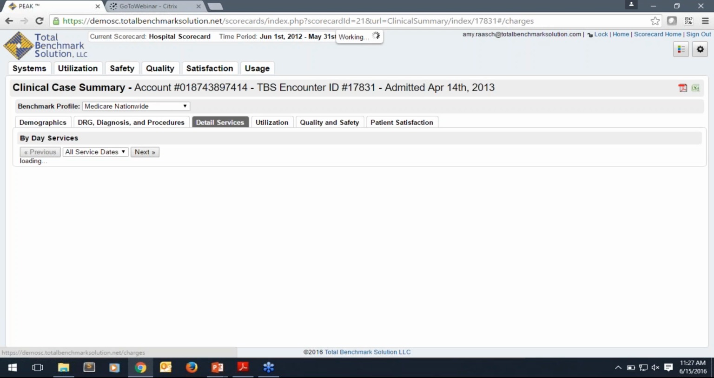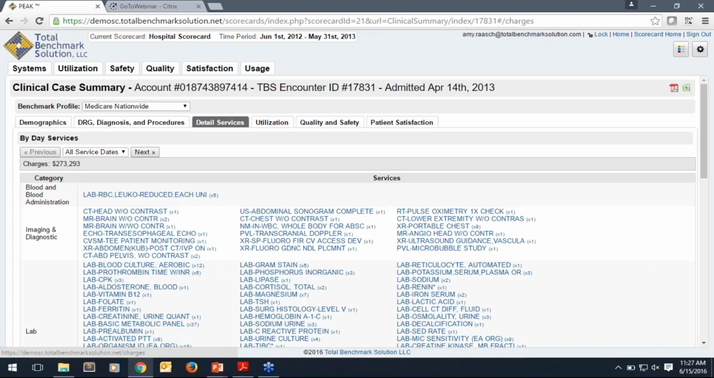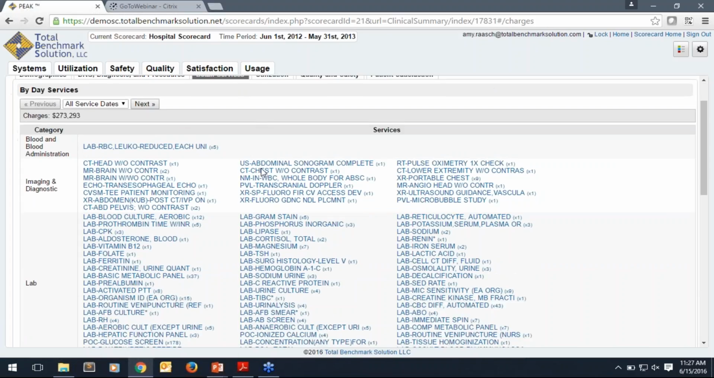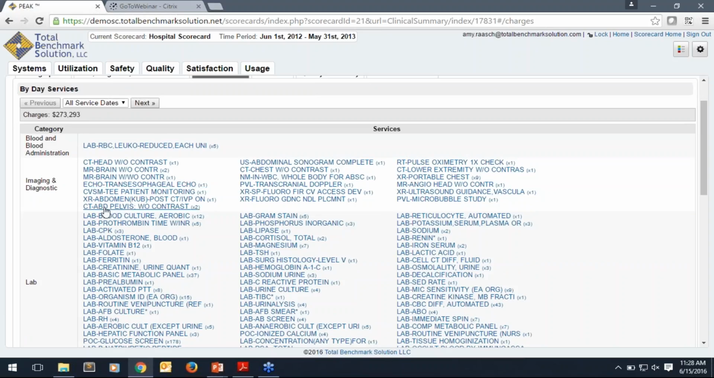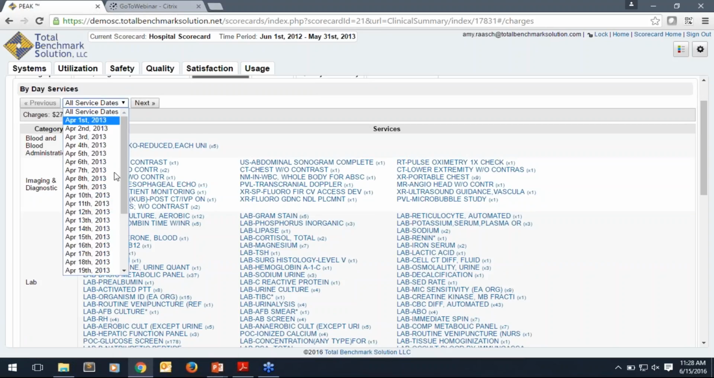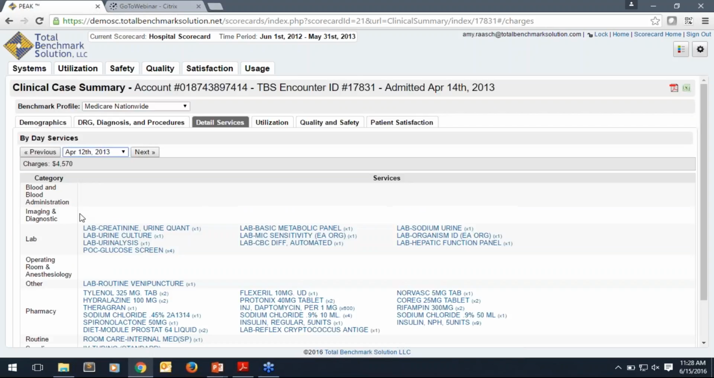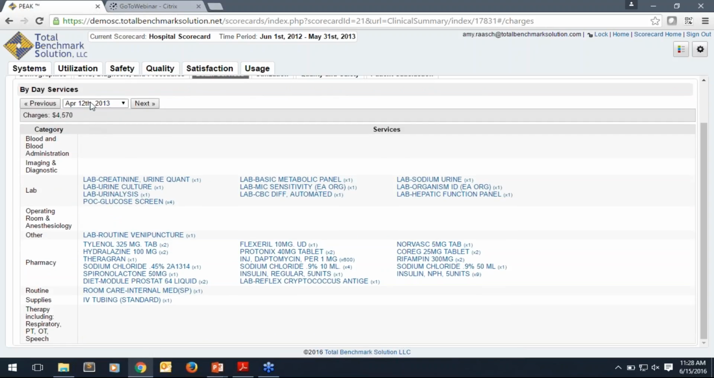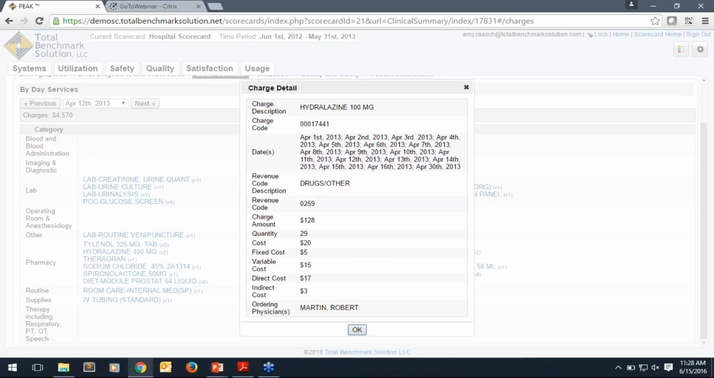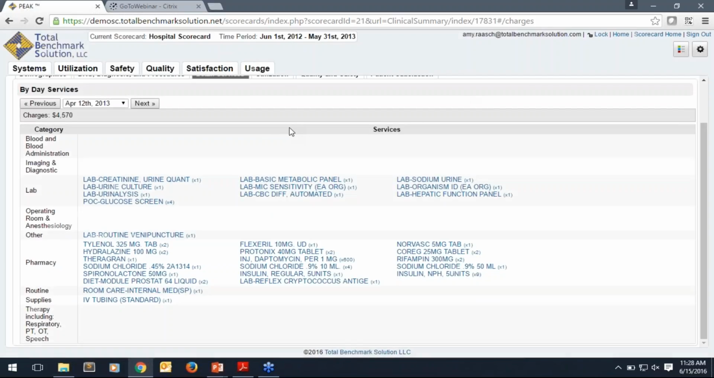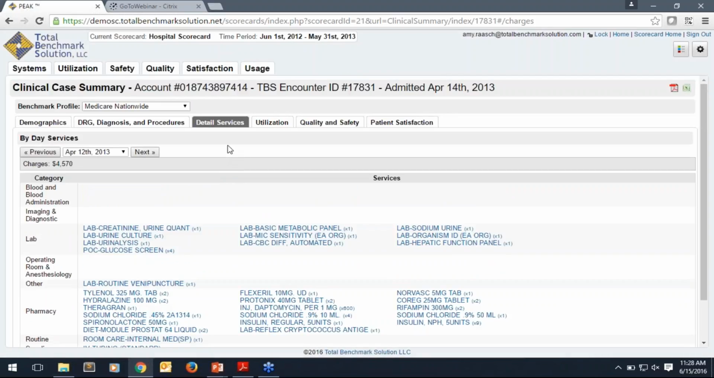Our detailed services tab is going to show us all services provided to the patient during their stay. So we can see overall, broken down by category over here, the different items they received, or we can specify an actual date and see what they received on that specific day. And we can drill into any one of those items and see the dates they received it on, the charge and cost information, ordering physician, a lot of information in there. Great use to a lot of our clients.